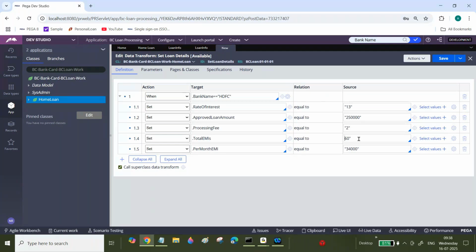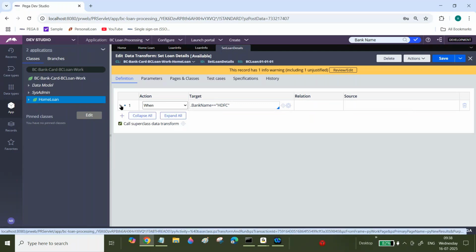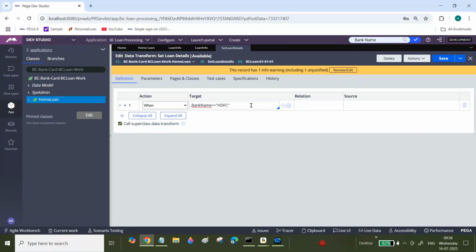Now I want to set this when he is going to select the bank name equal to HDFC. In case of some different bank, at that time I need to add multiple conditions, multiple when conditions. This is the one when condition. Yesterday I even forgot this one also.